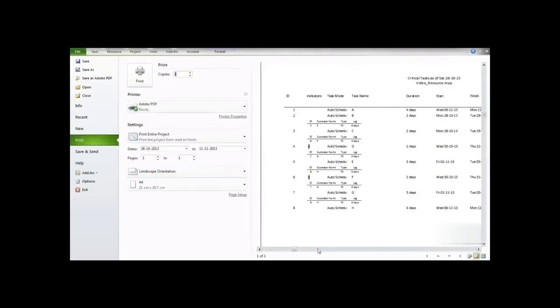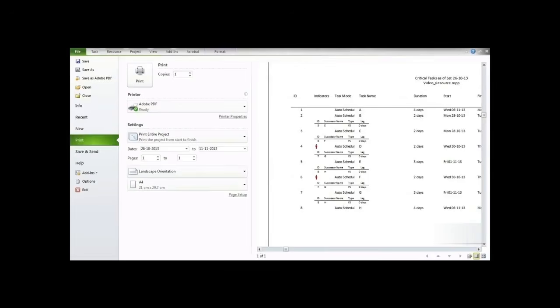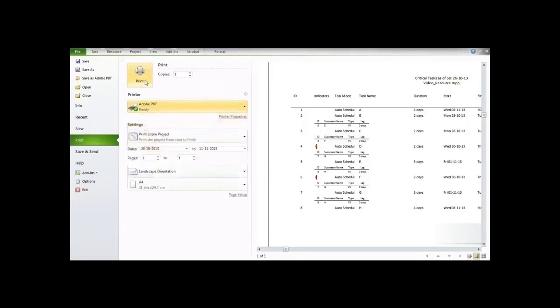So now this is a report of the critical tasks as of Saturday 26/10/2013. So this is the entire report on it. You can directly print the report by giving print, or you can convert it into PDF if you have Adobe PDF installed. You can select Adobe PDF over here, and when you give print, it will convert into a PDF file. So this is how it works.